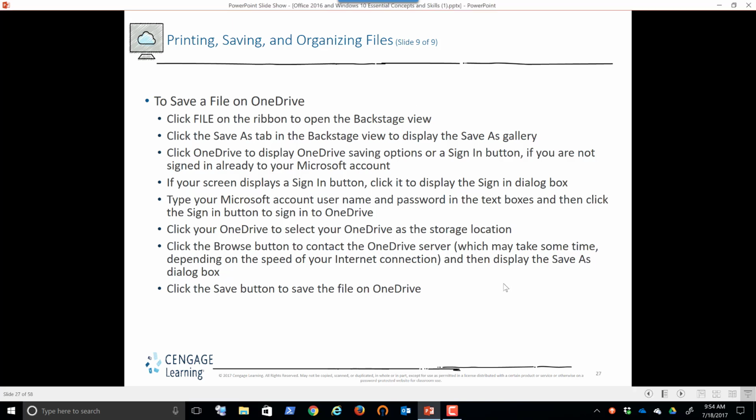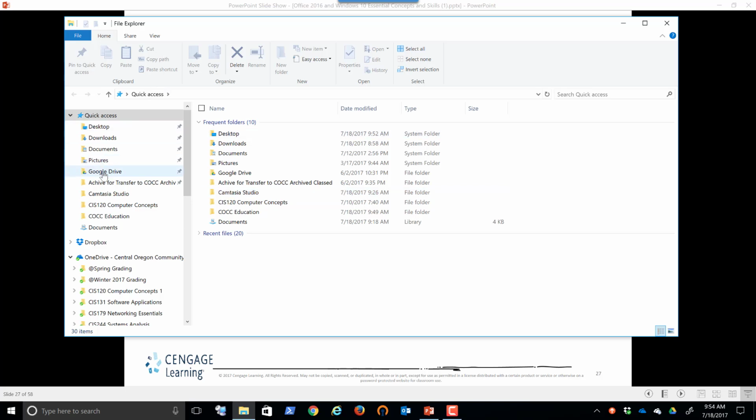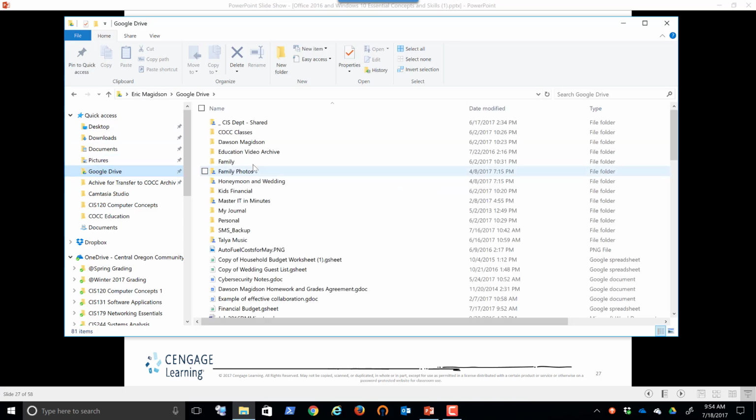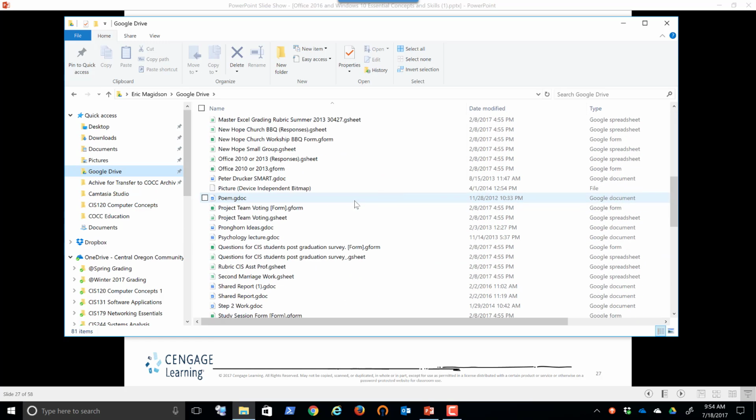Okay? So there's saving to OneDrive. Now, we've talked about the advantages of OneDrive. Google Drive, by the way, is the same as OneDrive. It's just from Google. Okay, so if we come in here to my File Explorer, we can see that I have my Google Drive here. And if I click on this, this is all the stuff that I can access from my Google Drive.